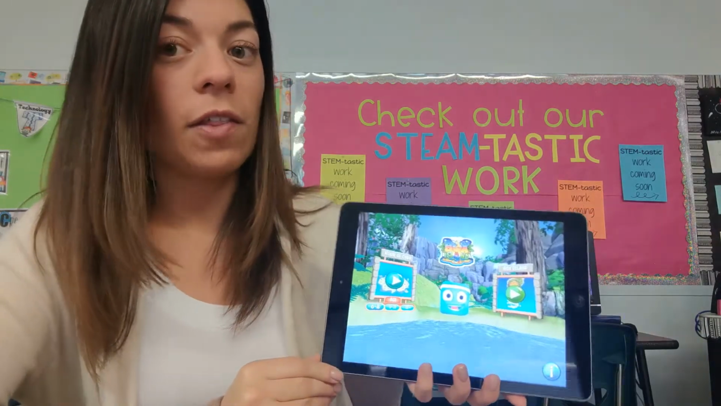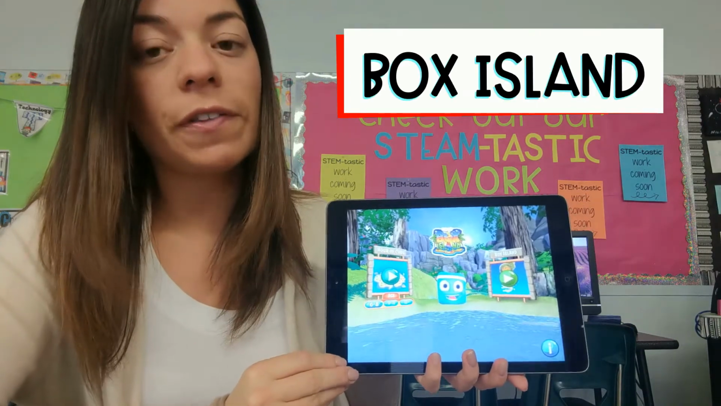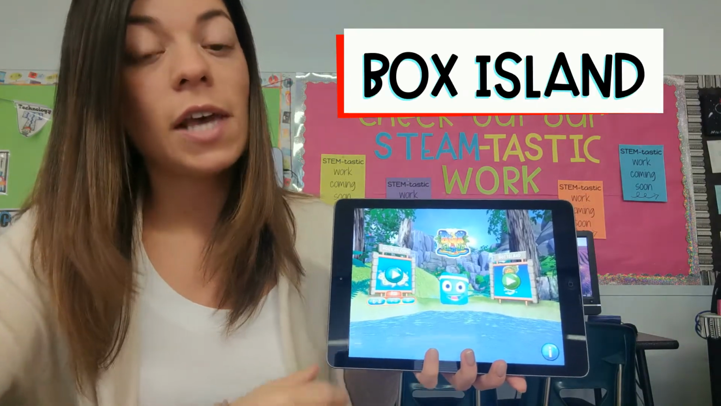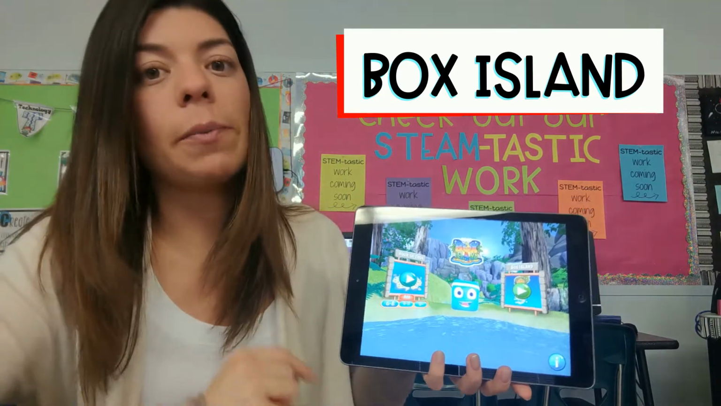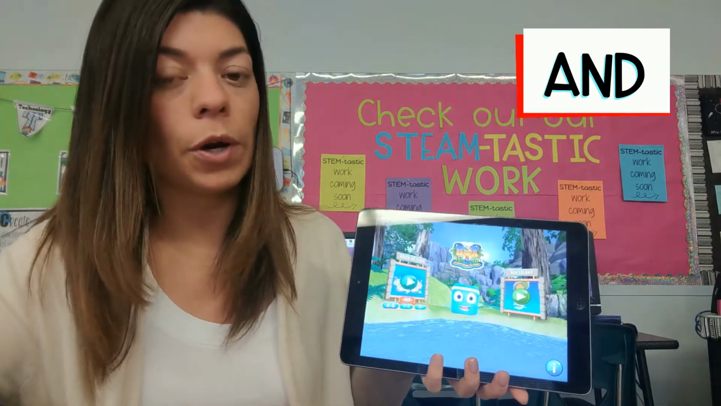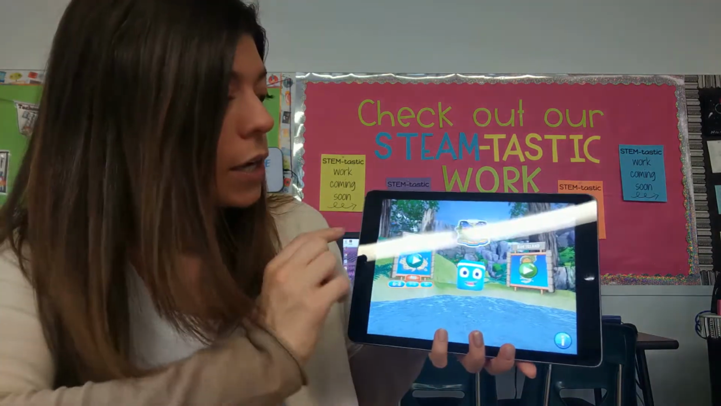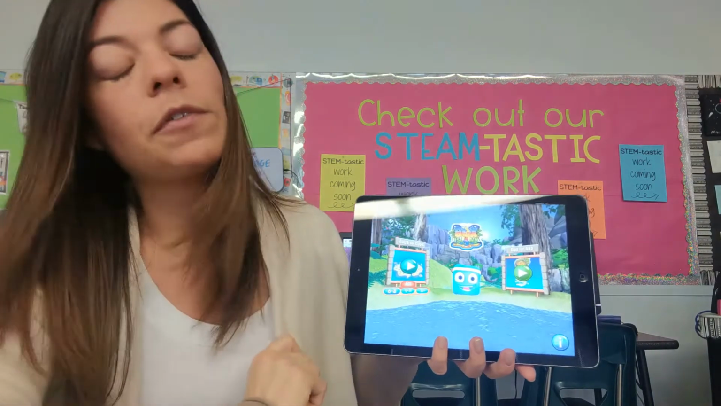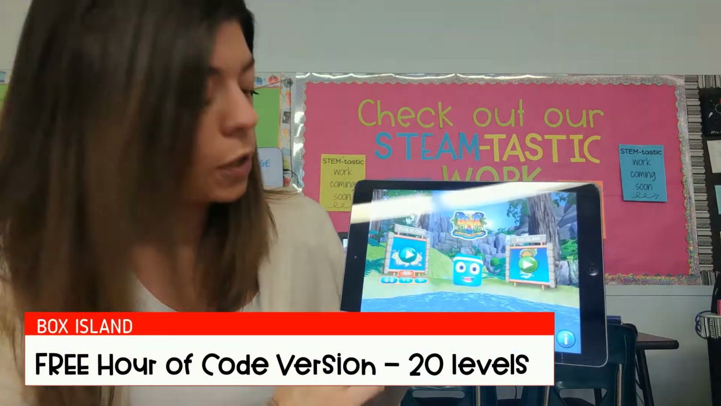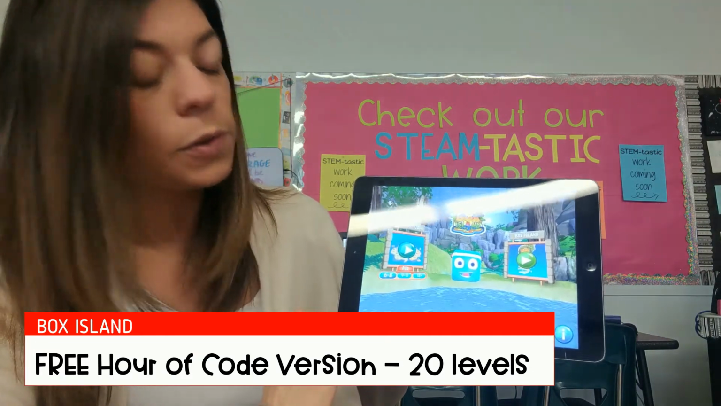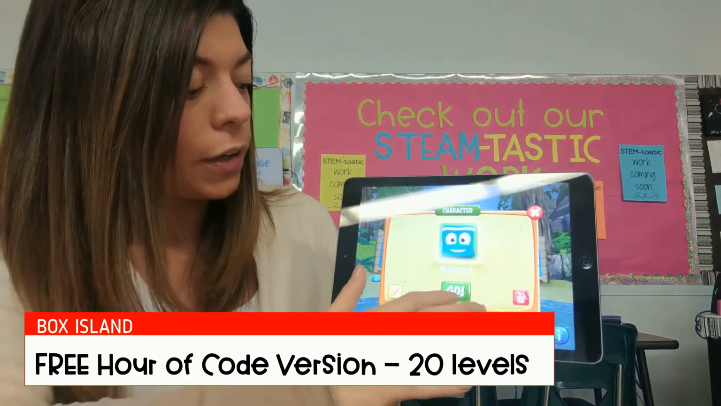The second app that I love is called Box Island. Now, Box Island is similar to Kodable in that the students are giving directions and kind of telling the character where to go. It gets their minds just thinking about how coding works, and it's great for younger kids. I do this even with my kindergartners. Now, they have the Hour of Code version, which is free and allows you to pick the age of your students, whether they're 6 to 8, 9 to 11, or older than 12. And it will adjust the levels accordingly.